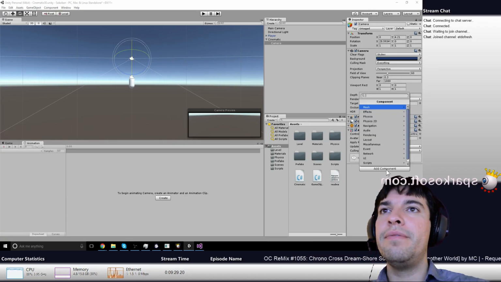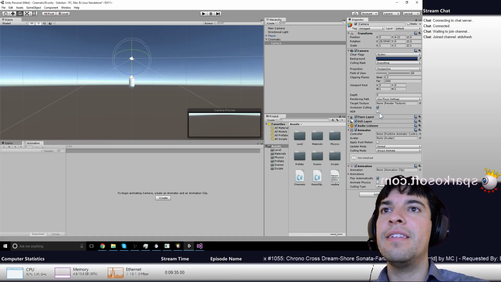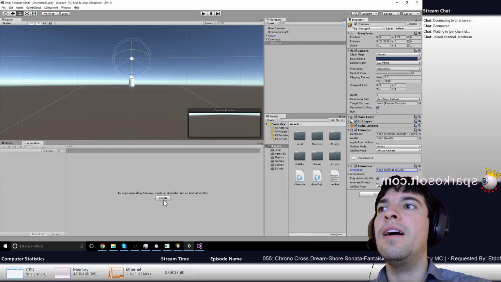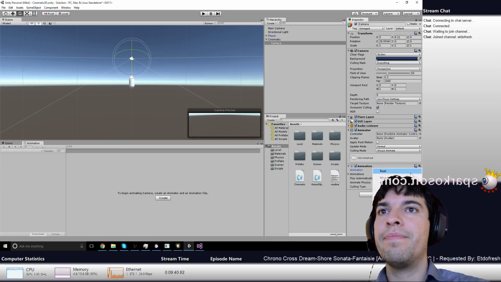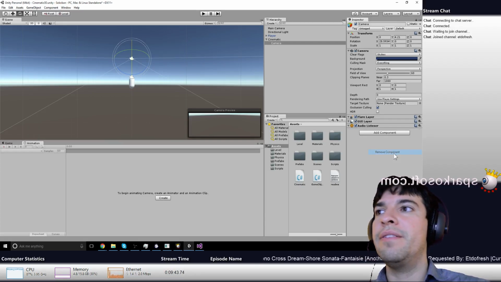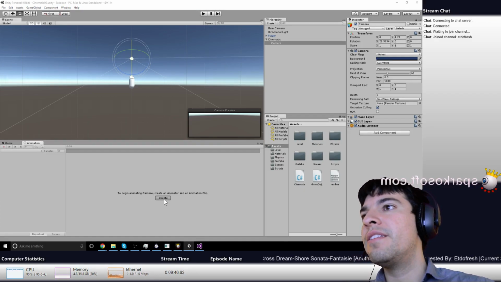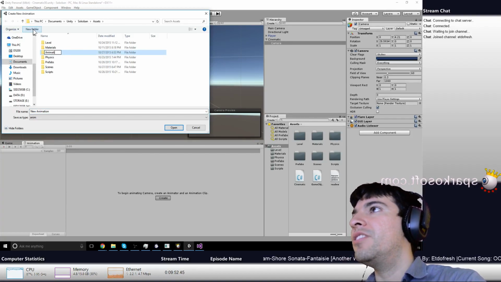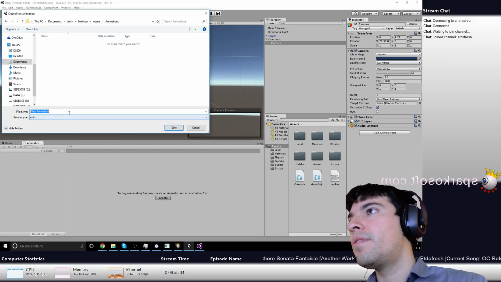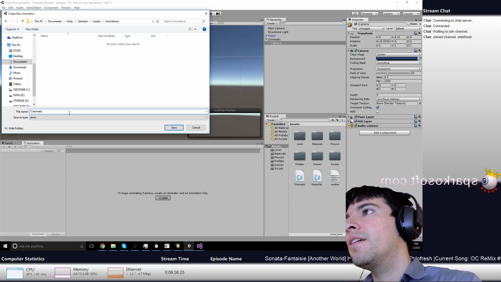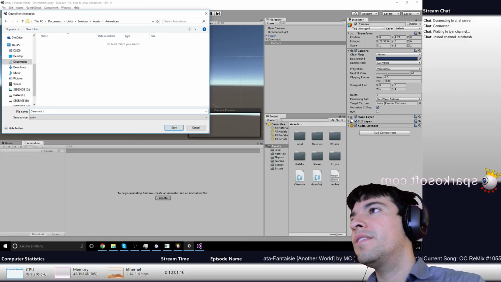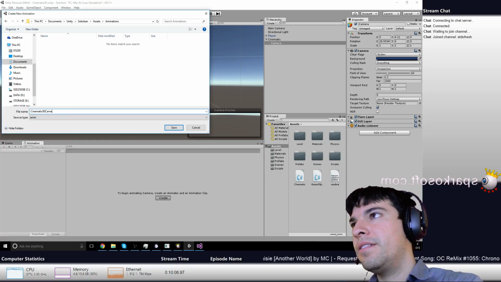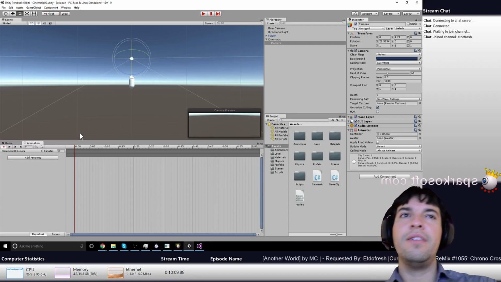I know I'm doing this on my own. So I'm going to just put these two things in just to see if it works, and then I'm going to go back and, oh, there is no animation clip. Okay, so that shows what I know. To begin animating, create, so let's go ahead and make an animations folder. Animations. Cinematic 1, camera. Okay, so now we have an animation.